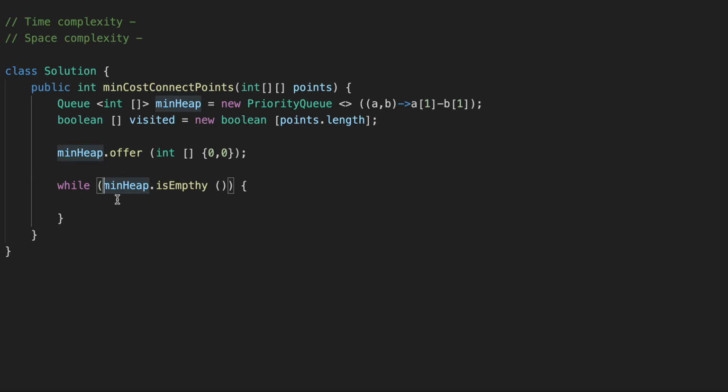Until it's empty, what we are going to do first is pull whatever we have in the minimum heap. So basically we are taking the vertex with the minimum weight. So from our minimum heap, we are pulling our vertex with the minimum weight. It's going to be an array of integers. Let's call it current, right? And for the current, the first element is going to be our vertex.